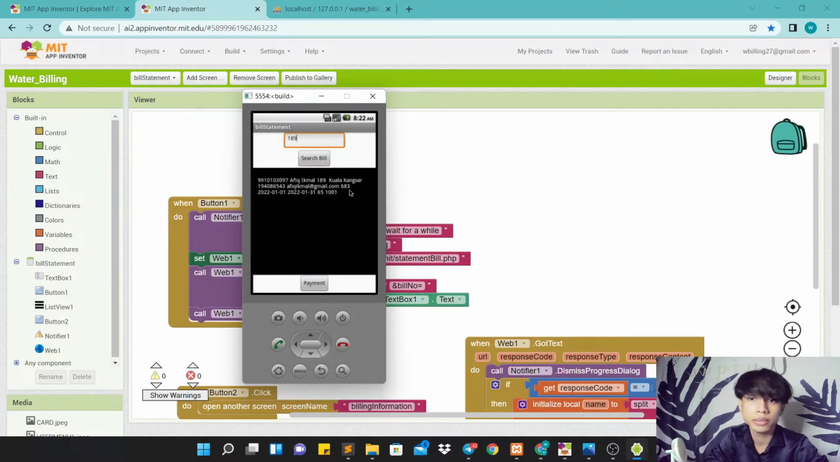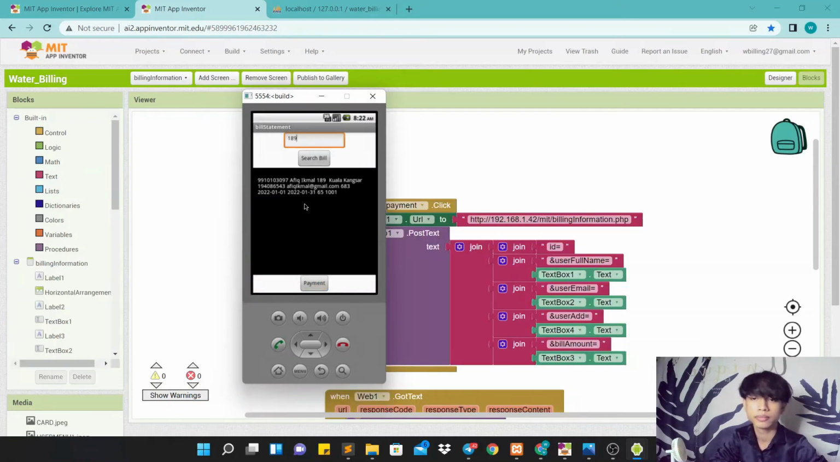This is the phone number. This is the email. This is the meter number. This is the period that they used our service. This is the end period they used our service, 31 January. And this is the bill amount, 65. And this is the rate. So the user needs to proceed to make payment. The user needs to remember their bill amount, 65. Hit the payment, and it will go to the payments interface.